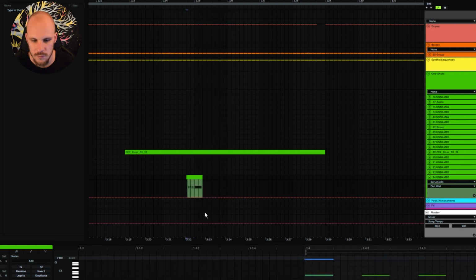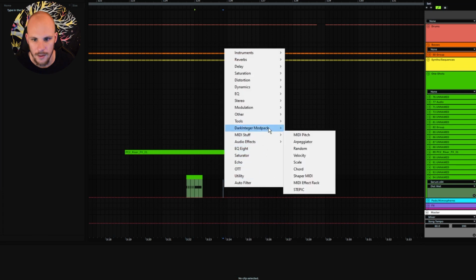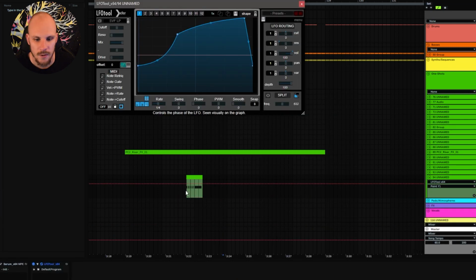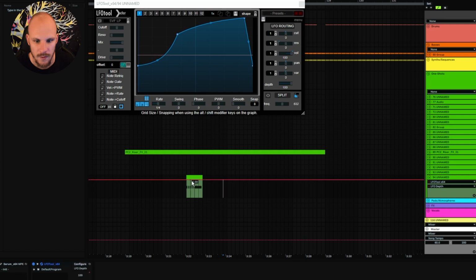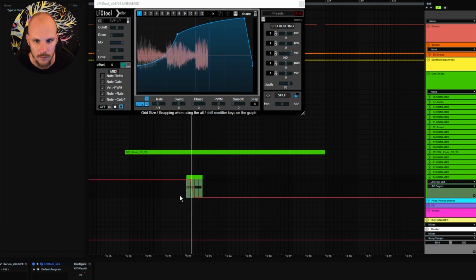Maybe I do want the first one on here, but I am going to add an LFO tool. We'll just use something like this and we'll just do that for the first part here. And then here we're gonna go down.